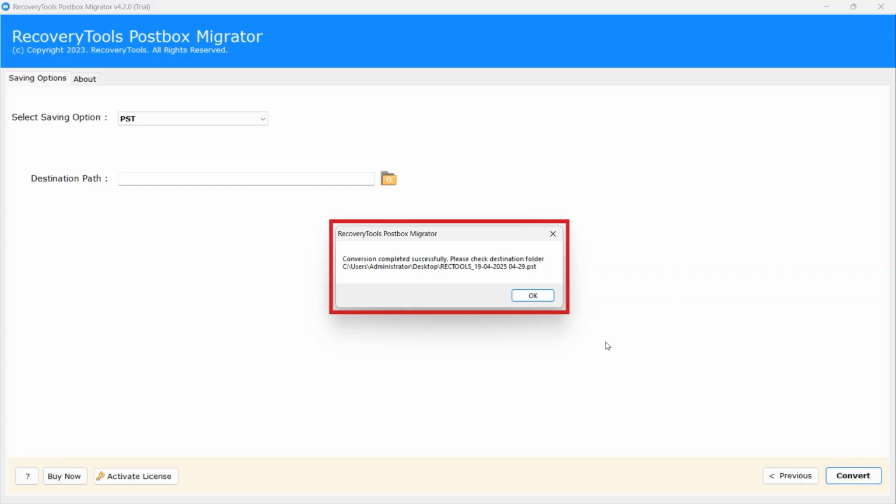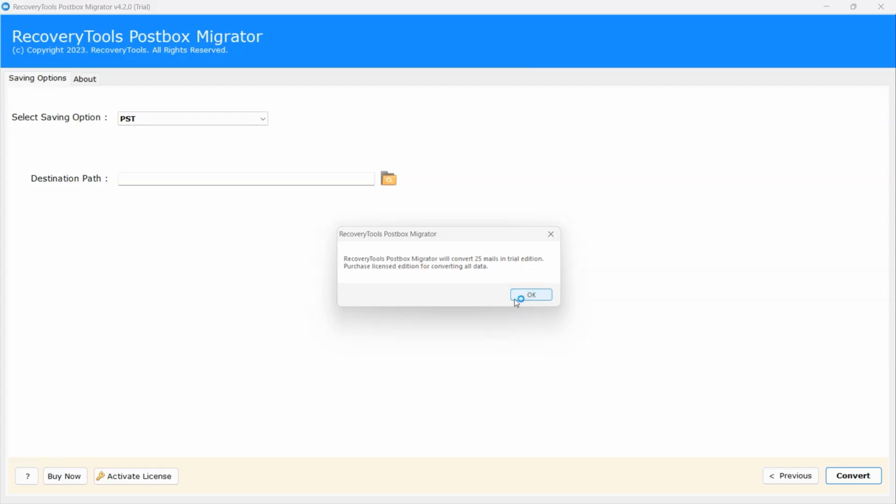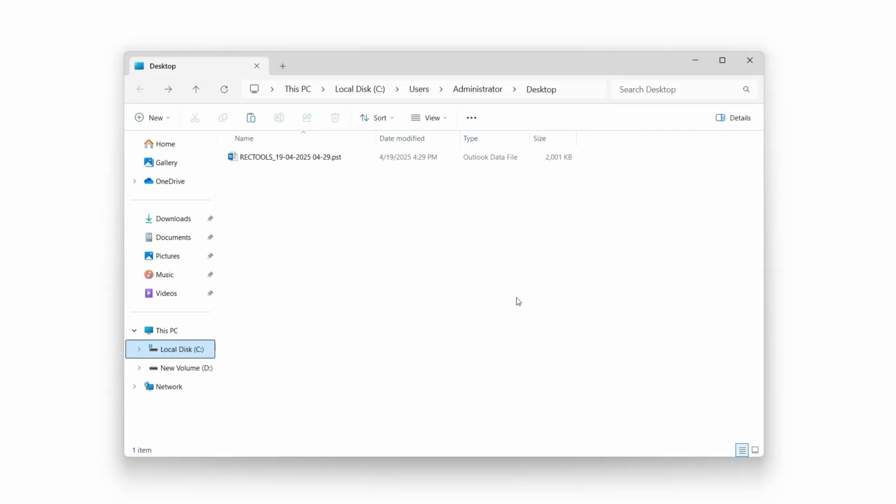Once the conversion is completed, you'll receive a notification indicating that the conversion was successful. The trial version will only process 25 messages, and to remove the limit, users will have to purchase a license for the software. Click OK to open the destination folder and access the newly converted files. You have successfully converted Postbox files using the BitRecover Postbox Converter Wizard.